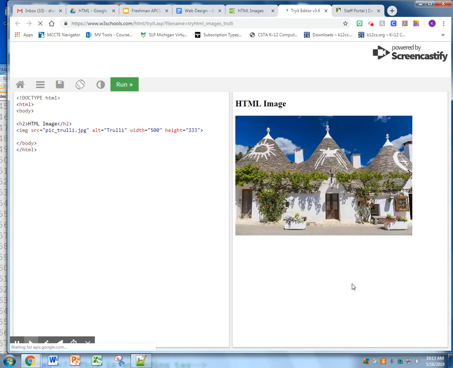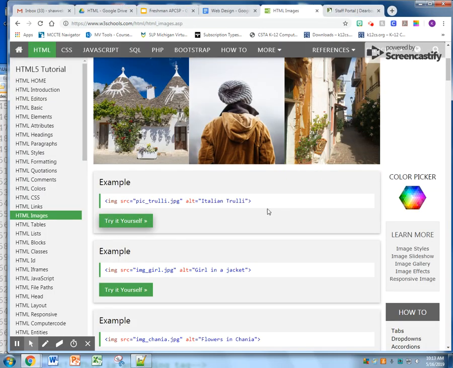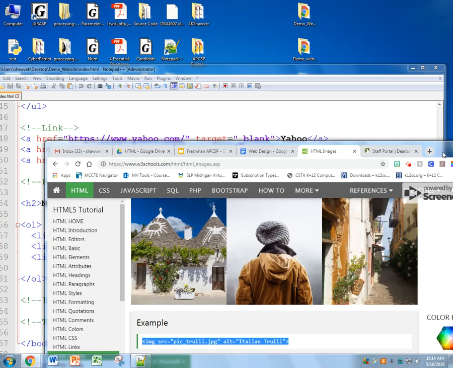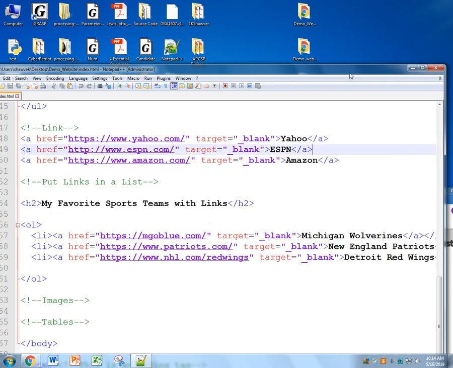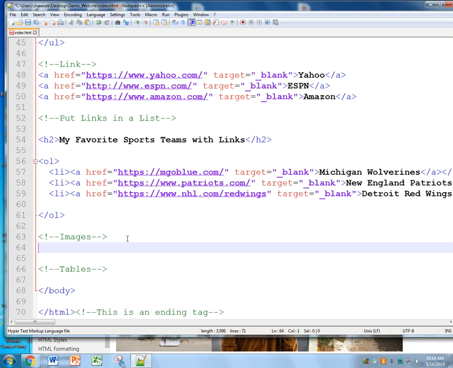So again, just like yesterday, we had this try it yourself code. We're not going to do this part of it. So let's go back. Let me close that. Let's just steal this code right here. This is just really simple. So do a Control C. And then let's go back to your HTML file. So now we're under images. Okay, so let's paste that code in.